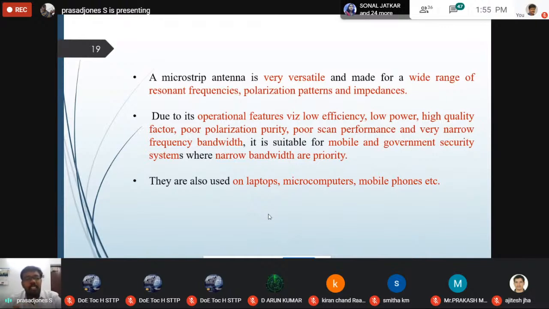There are a variety of techniques available to increase the gain and the bandwidth, and to improve the antenna performance. These are the major points I wanted to share with respect to the microstrip patch antenna. Some other features are low power handling capacity, high quality factor, poor polarization purity, poor scan performance, narrow frequency bandwidth, and low efficiency. Nowadays they are also used with microcomputers, laptops, and mobile phones.